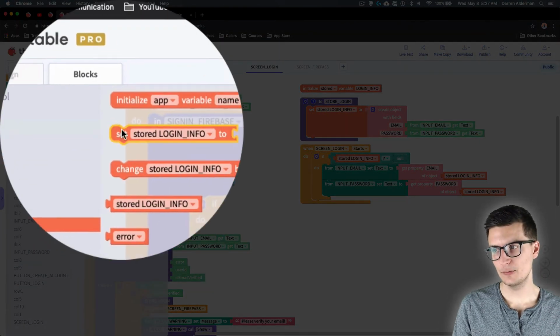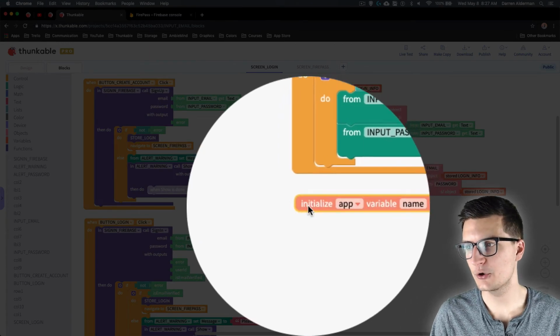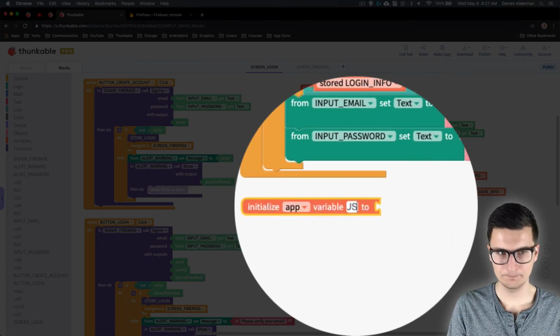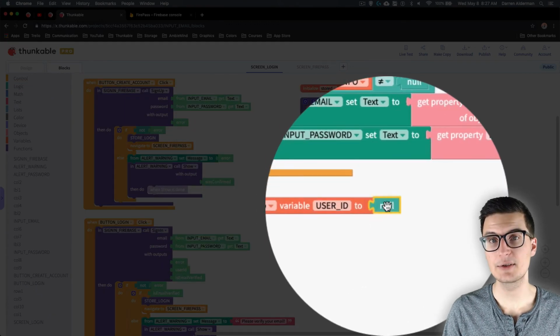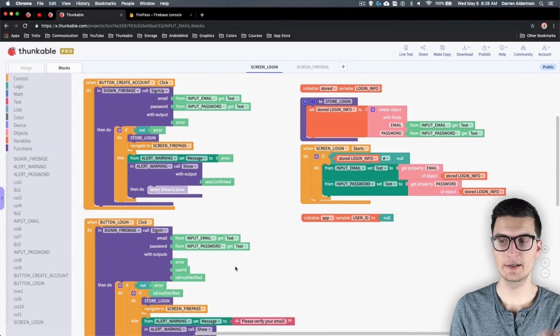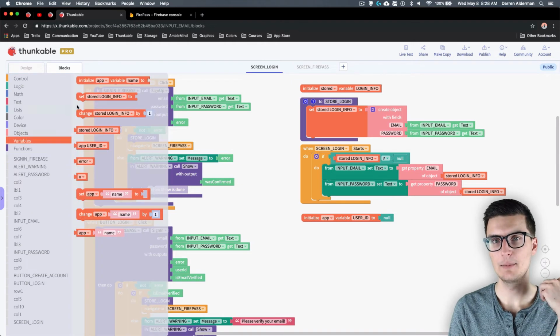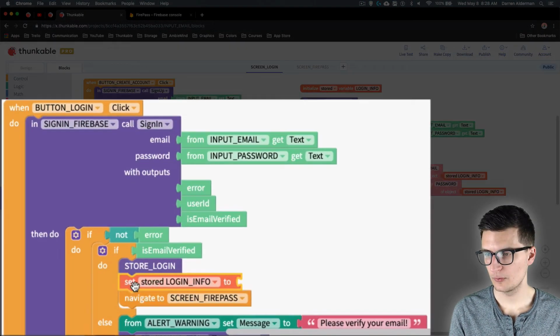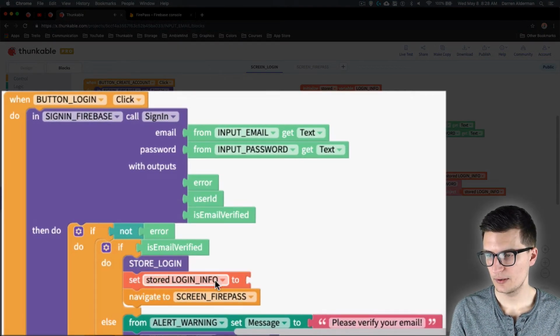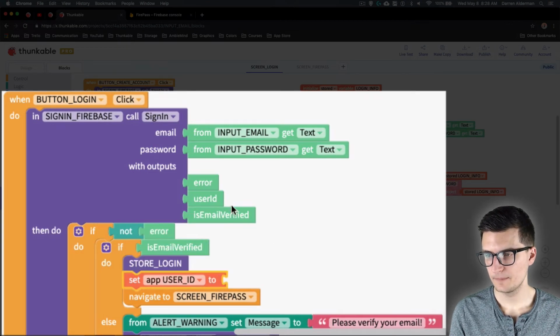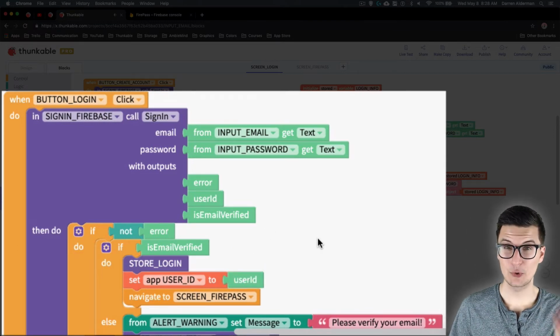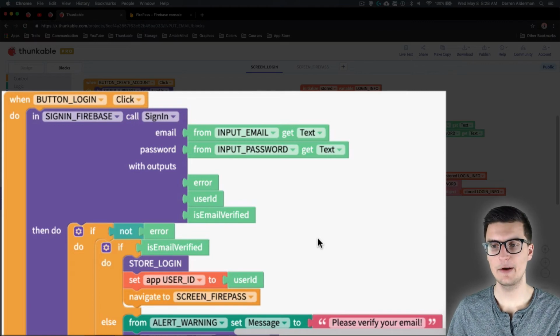So what I'm going to do is go ahead and create a new variable, and we'll call this variable user ID, and we will set it to null. Now we want to populate this whenever a successful login is done. So we'll add here app user ID is equal to user ID. So now we've stored the user ID in the variable.